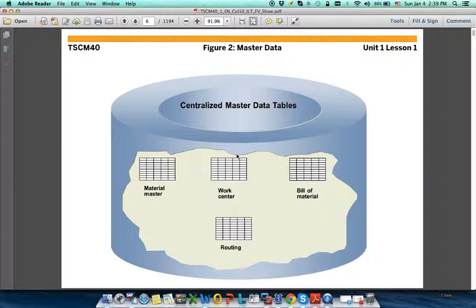As I was saying, the master data is stored in tables. They say that in SAP ERP alone we have more than 40,000 tables. Some of these tables store master data. The most important master data that we use in production is the material master data, the work center master data, the bill of material master data, and the routing master data.